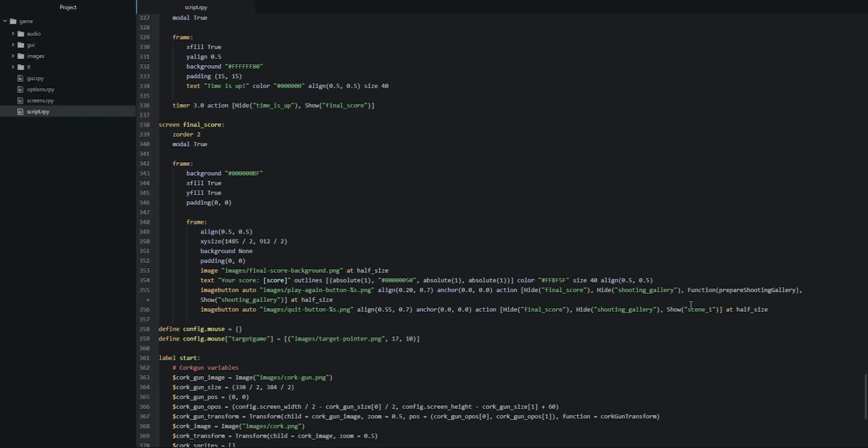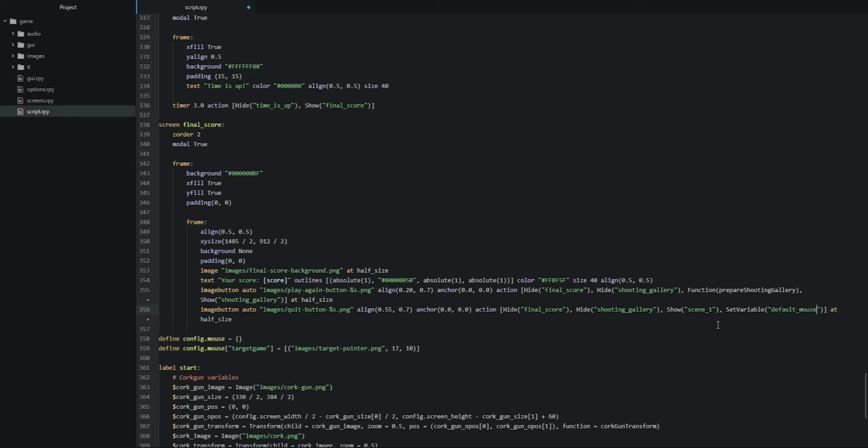So after we have shown the screen right here, which is scene 1, we are going to make sure that we are resetting the mouse back to its default cursor. For that, we're going to say comma and then set variable default mouse, and then the value is going to be none, like so. And that is going to make sure that the mouse is going to show the default cursor.